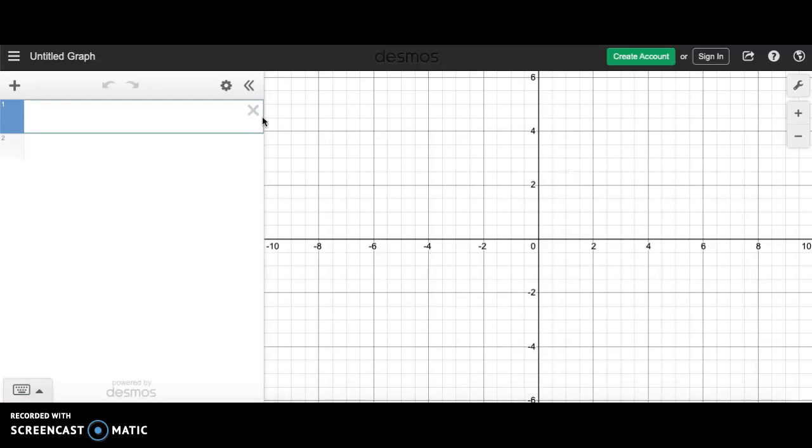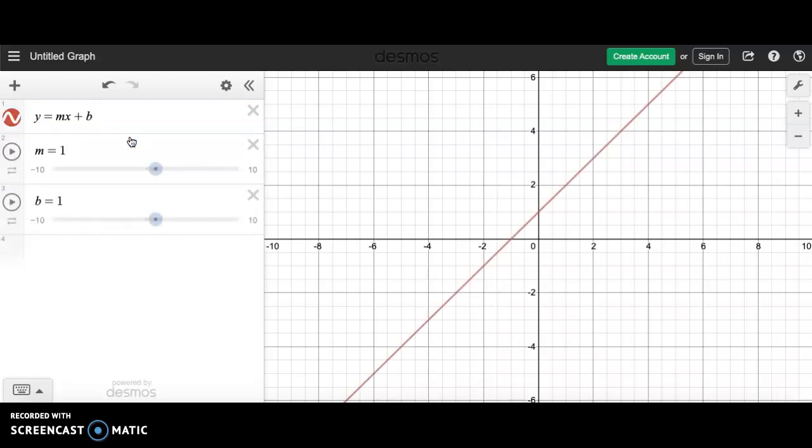Okay, so once you come here, go ahead and click on the first box and type the equation y equals mx plus b. When you do that, you will notice that an option pops up down here that says Add Slider. We're going to go ahead and add all. So we have the two variables m for slope and b for y-intercept. We are going to change the values for slope and y-intercept and see how that changes the graph.